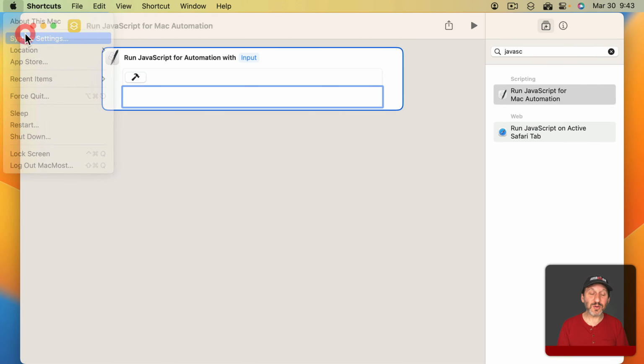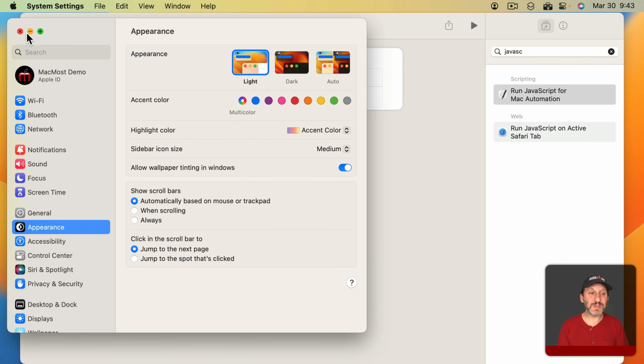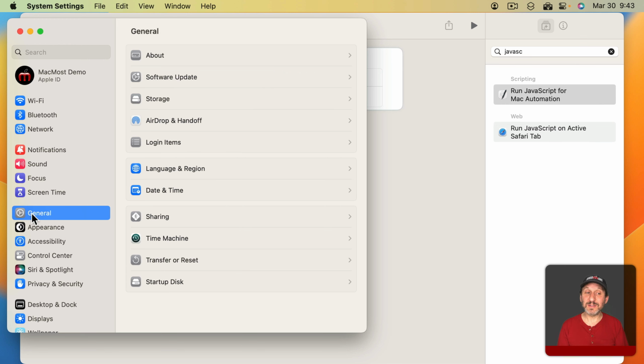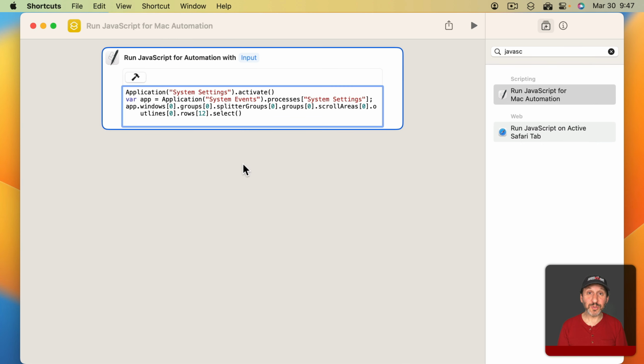For instance, let's go to System Settings. And in System Settings, when you launch it, you are automatically on Appearance. Let's say we wanted to have a shortcut that took us to General instead of Appearance. Well, one way to do that would be to click General, just like I did. So how can we get Shortcuts to click General? So here's the code that will do that.